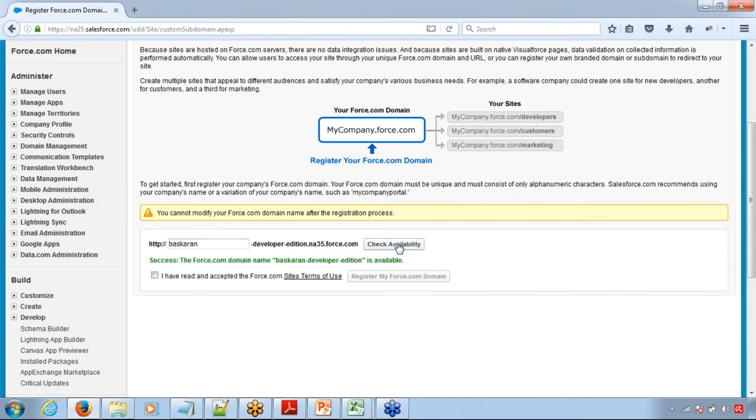First of all, check the availability. It has to be a unique one. Yes, it is available. So I say I have read and accepted. Register my force.com domain. This is basically going to register the domain for you. Now the pages that you create and want to make public will be available on this site, right?